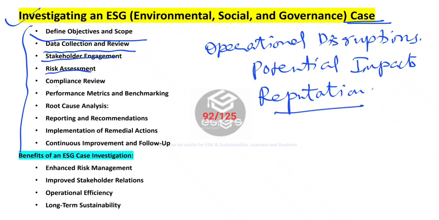Then compliance review. In this we say assessing the compliance with the relevant ESG regulations, laws and standards. So regulatory compliance, and then review of the internal policies and procedures of the company. We review company policies, procedures related to ESG management, governance, and also with respect to ethical practices.